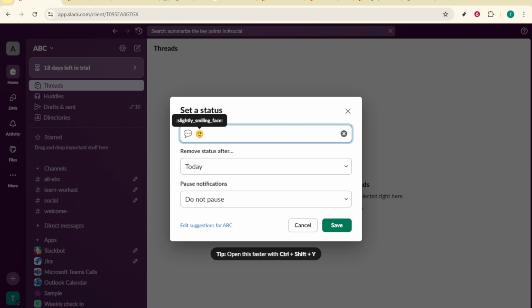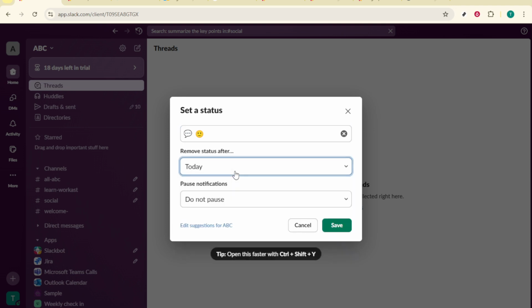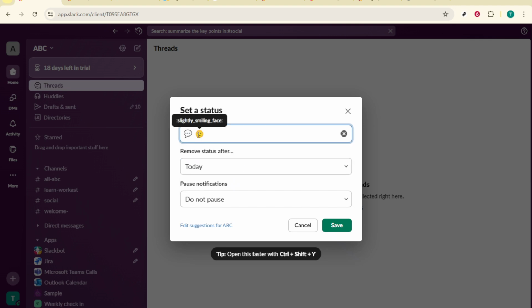After selecting an emoji, add any accompanying text if you want. This line appears in your profile and gives extra context, like "in a meeting," "reviewing a doc," or "back at 3." Keep it short and straightforward so it's useful at a glance. If you don't need extra text, leaving it blank is completely fine. The emoji alone will still show next to your name. When you're happy with your emoji and text, click Save.